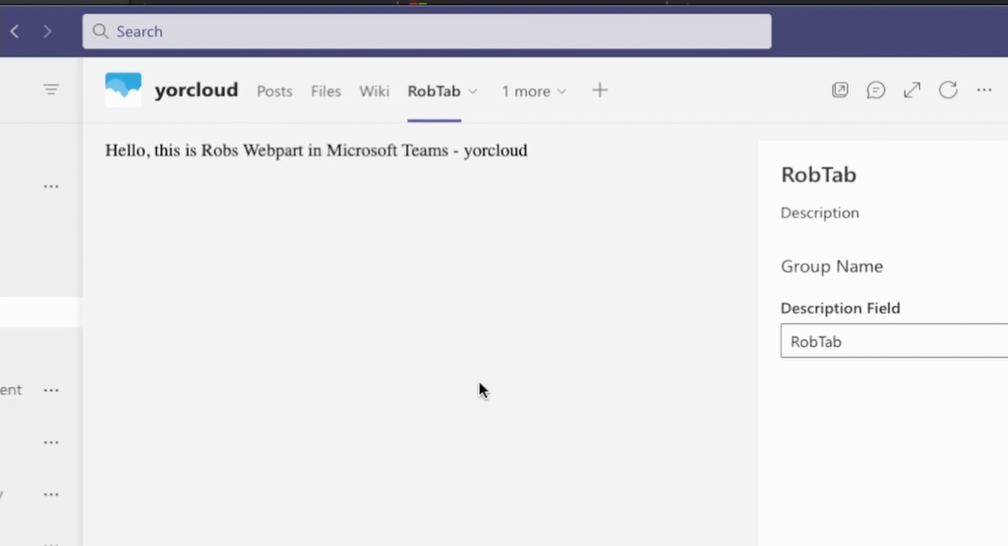And there it's put our web part in there. Notice the branding looks great. And notice it has also picked up that it's in Teams. Hello, this is Rob's web part in Microsoft Teams.